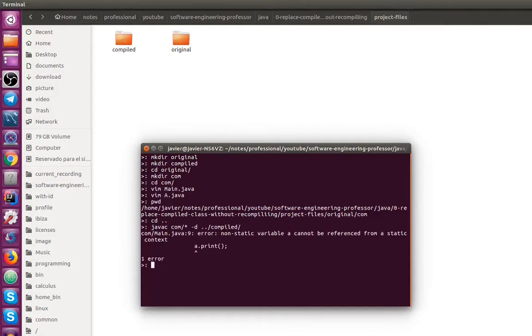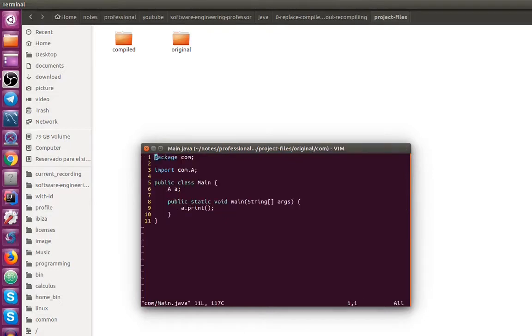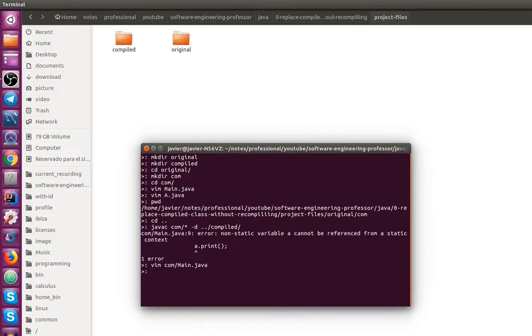And I have a mistake. Non-static variable. Oh, okay. I forgot to create the variable, right? Yeah, that's right. So I can put, actually, I can put it here. That happens for going fast, because this is the second time I record the video because the audio wasn't good enough in the previous one. So let's try again. Okay, it has been compiled.